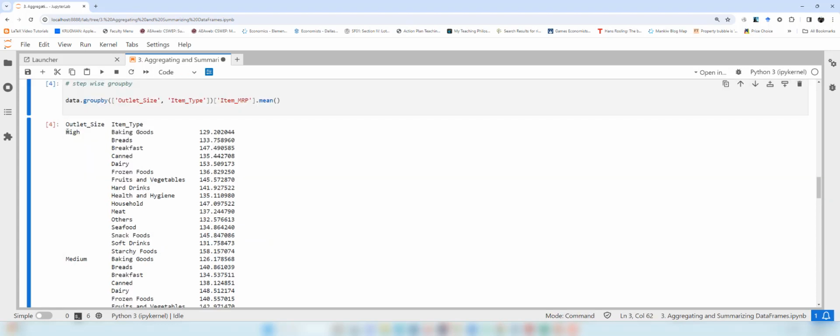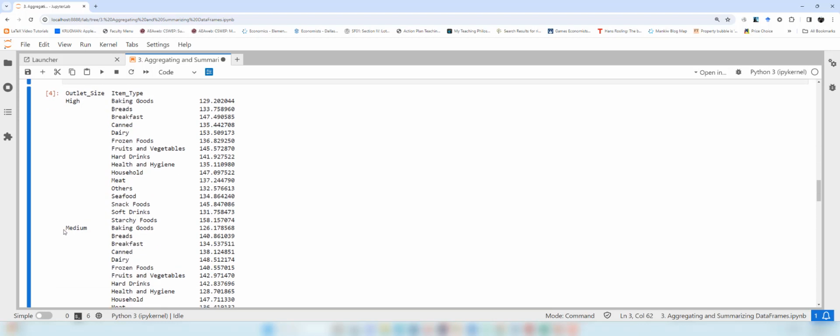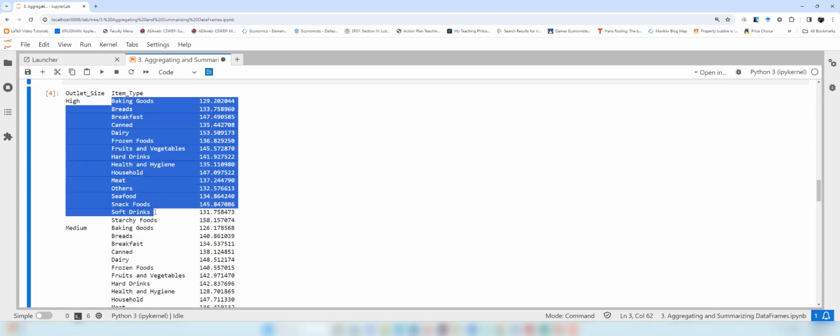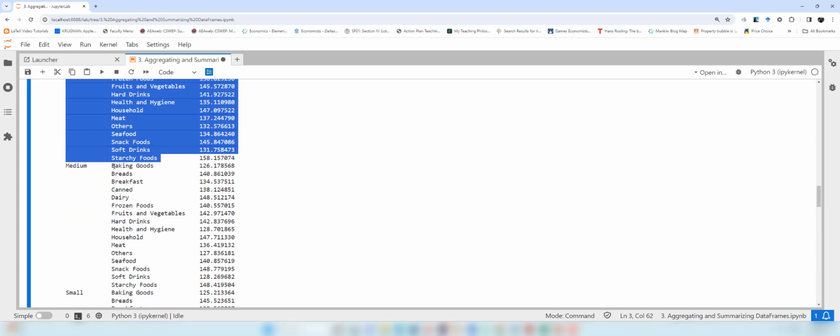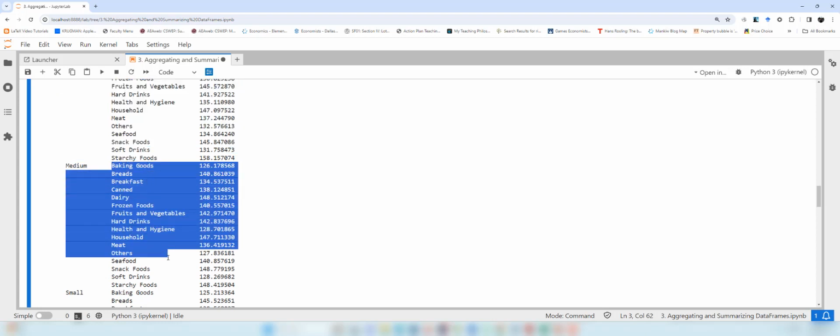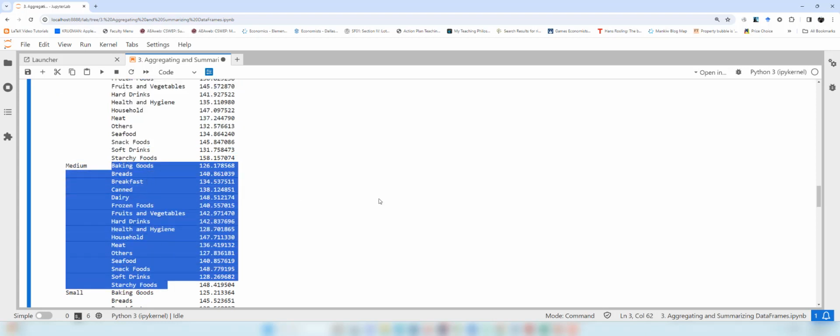So for outlet size high, for each item type, these are the mean prices. Then we have the medium outlet size. And if you notice here, when we go from one outlet size to another outlet size, the entire list starts again for item type. So you can see here baking goods and then starchy foods for outlet size high. And then again for medium outlet size, we start from baking goods until starchy foods and so on.